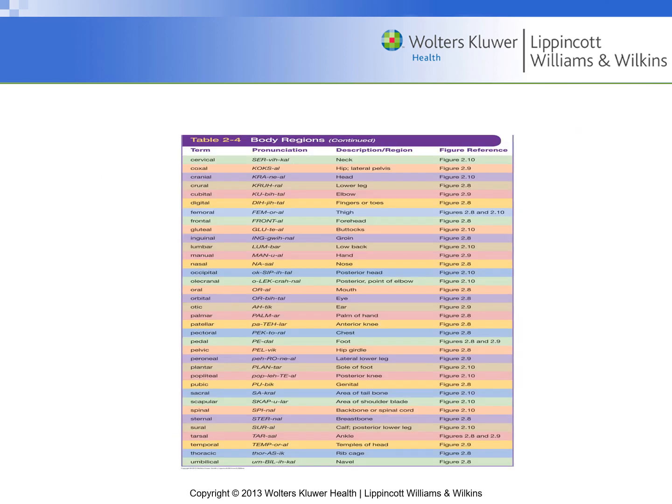Now in table 2.4, of course, this is an extensive list, and as I mentioned earlier, it gives you the pronunciation for how to pronounce these various words. As we see here, the first two, we have cervical, and it shows you how to pronounce it, and it's referring to the neck. And then coxal, which shows you how to pronounce it, and it's referring to the hip, normally the lateral pelvis.